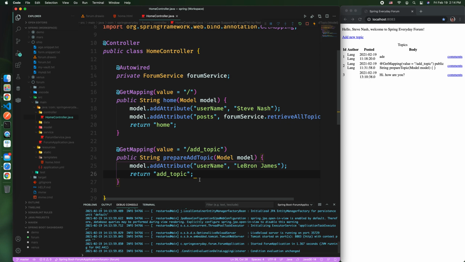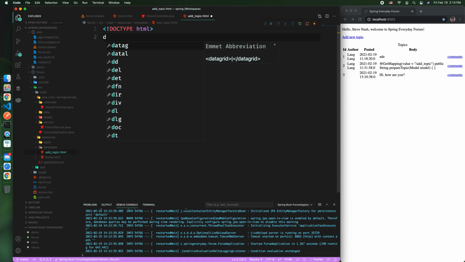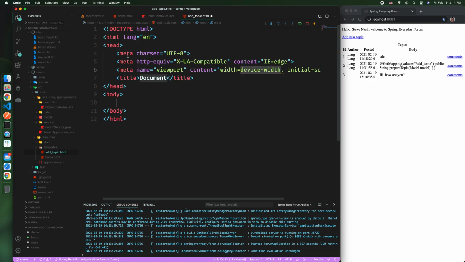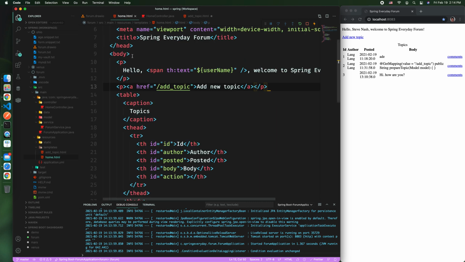However, we still don't have the view, so let's create a view. A view is always an HTML file. So let's start with the HTML. And what we do is bring Spring Everyday forum. And this is a sub page, right? So say add new topic. And here, let's copy what we have. Say hello. We want to maintain this so we know there is something coming down to us.